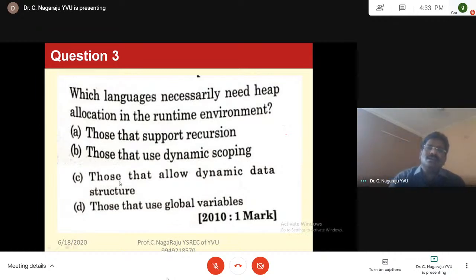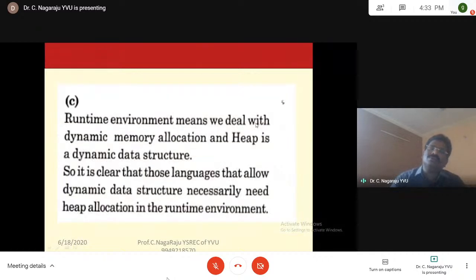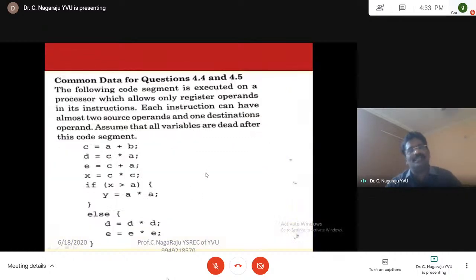For this one, those that allow dynamic data structures. Suppose you want to allocate dynamic data structures, we can use the heap memory. So for the third question, the answer is C. You see that a runtime environment means we deal with dynamic memory allocation and heap is a dynamic data structure. So it is clear that those data that allow dynamic data structure necessarily need heap allocation in the runtime environment. So heap is a dynamic data structure like this.